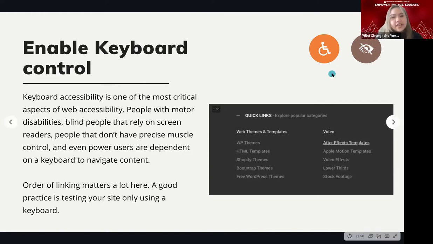So in this case, it's really important that you're organizing your content into categories that make sense. For example, you can see on the figure on the right that certain things are categorized under web themes and templates, while certain things are categorized under video. And this can ensure that people with a screen reader can easily find their content quickly and conveniently. And a good practice to ensure that your website works is to test your site using only a keyboard.